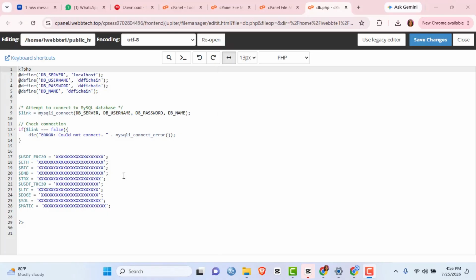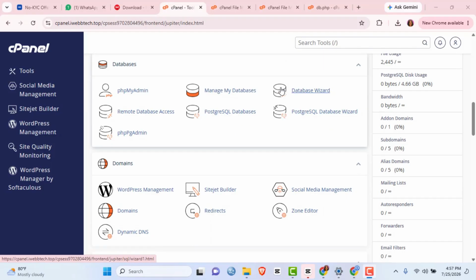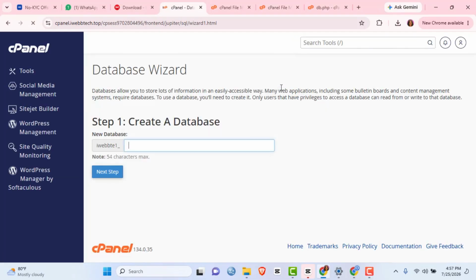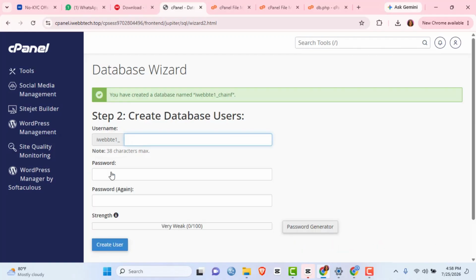Let's go over to our cPanel and create a database. You click on database wizard. Now let's create a database name. You click on next step. Let's enter the name again.